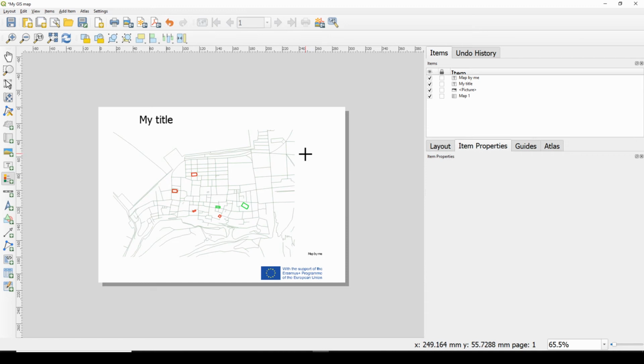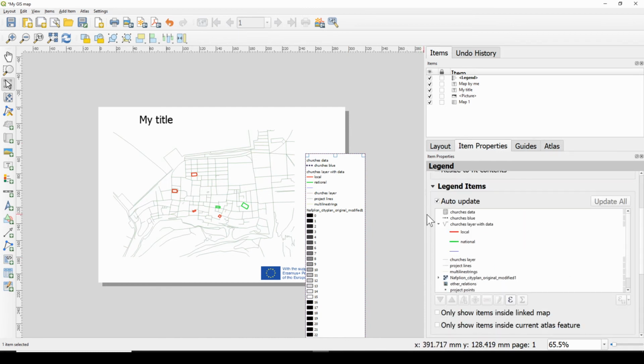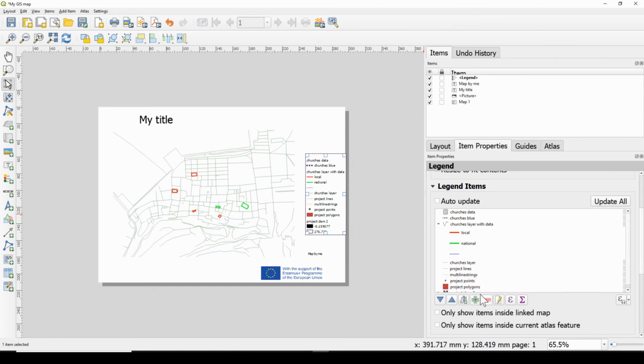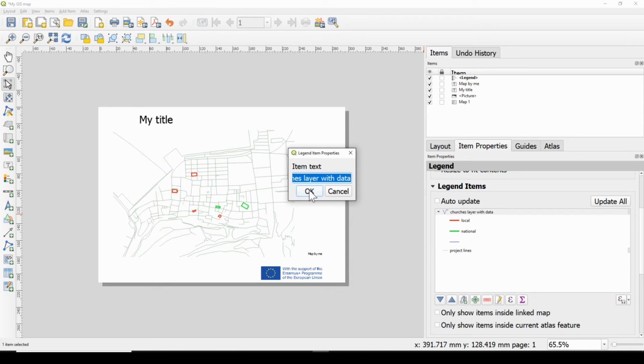You can add a legend. However, in our case the legend is too long. If you untick Auto Update, you can adjust the legend by hand. This is particularly helpful if you have layers you don't want to present. You can also click the edit icon to change the name in the legend.